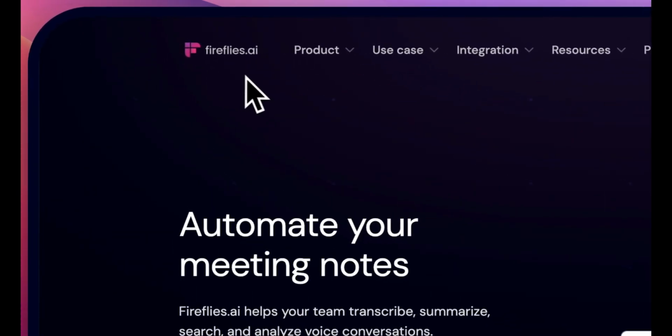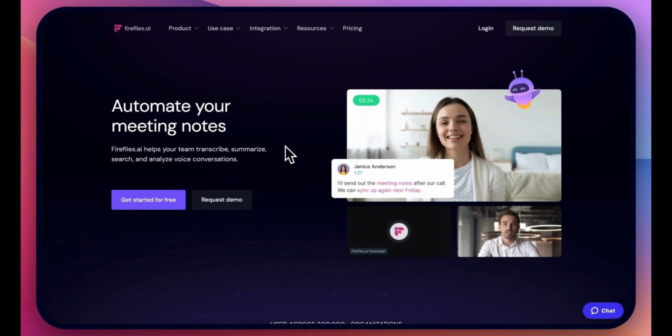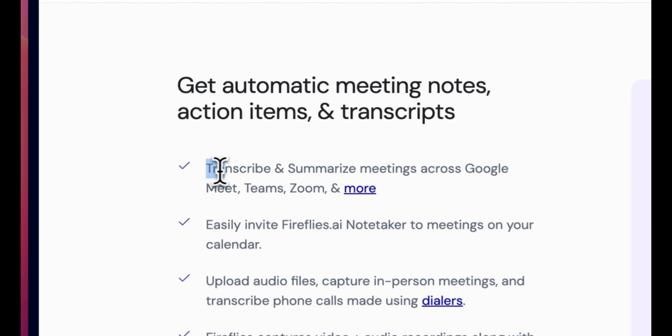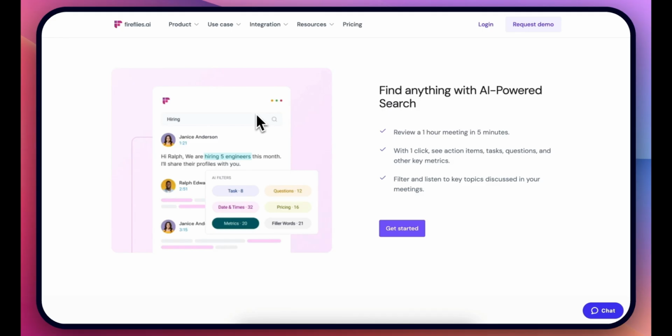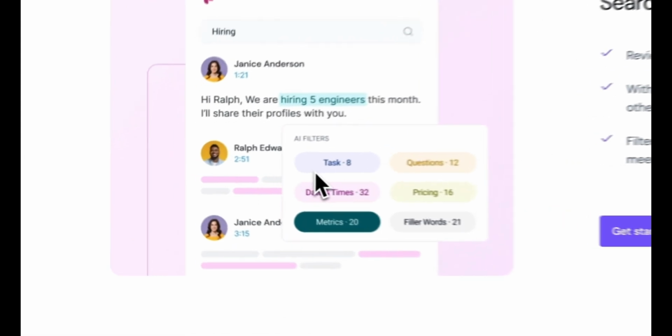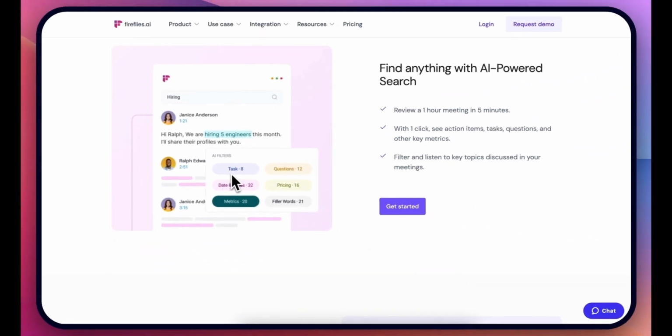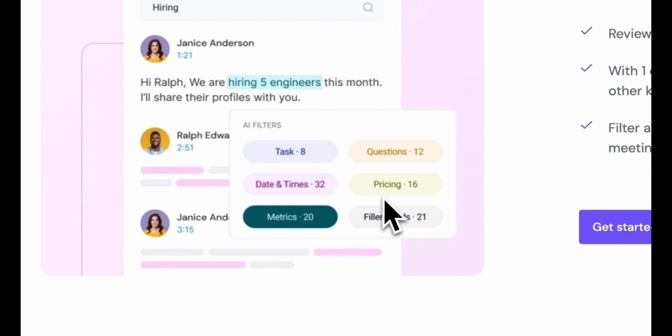Firefly's AI is an AI tool to automate your meeting note-taking. It's a must-have tool because what it does is it automatically transcribes and summarizes your meetings. But not only that, it also uses AI to group your meetings into different filters. So for example, you can automatically see what tasks you were talking about, what questions there were, what were the dates and times mentioned, pricing, so on and so forth.